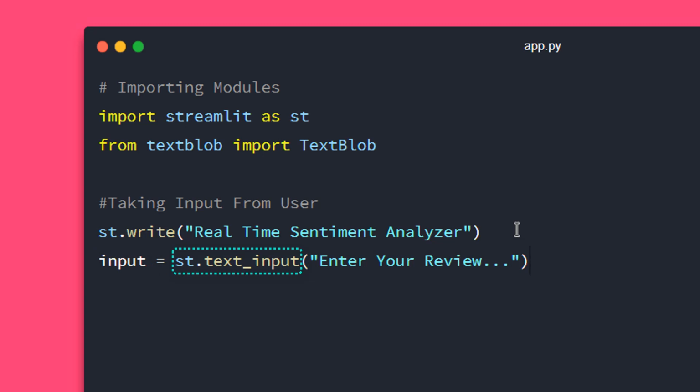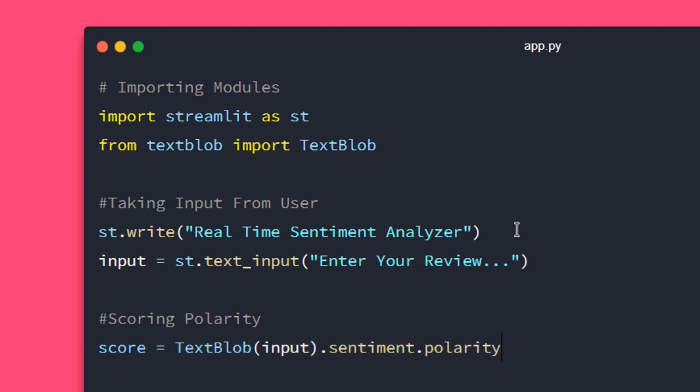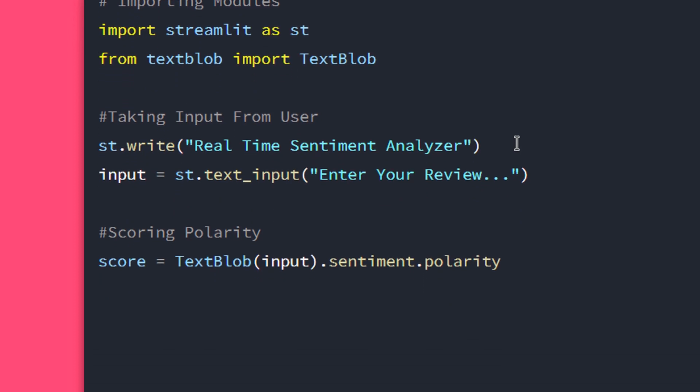Now it's time to score the polarity of the given statement. First of all, I will create a score variable. We can use the TextBlob method on the input and then check the sentiment polarity over here. So in this line of code, I am fetching the statement given by the user as text input in the input variable, and then I am using the TextBlob sentiment polarity property to determine whether the score is more than 0, less than 0, or equal to 0. Now it's time to print the result.